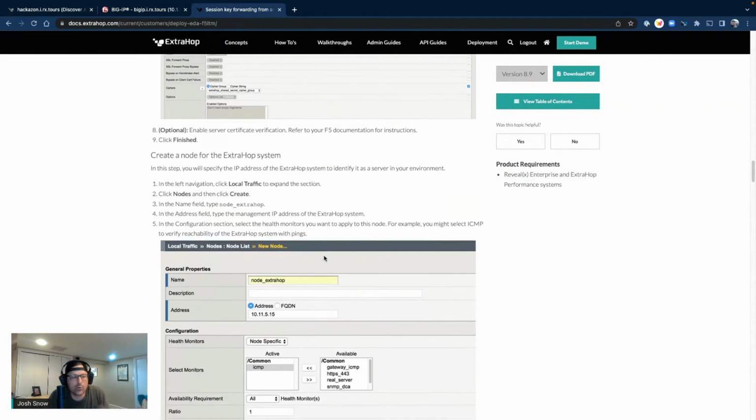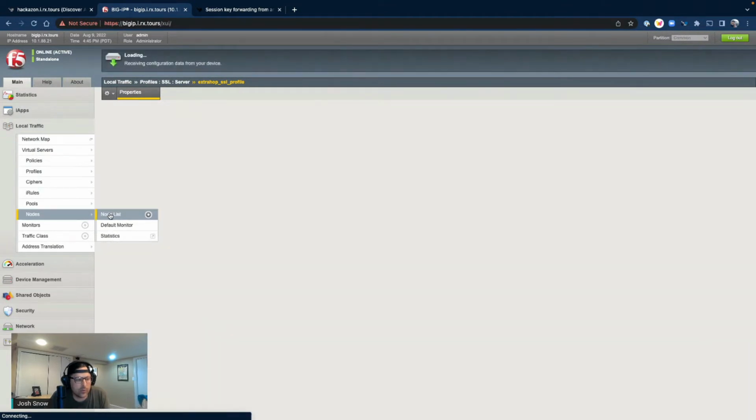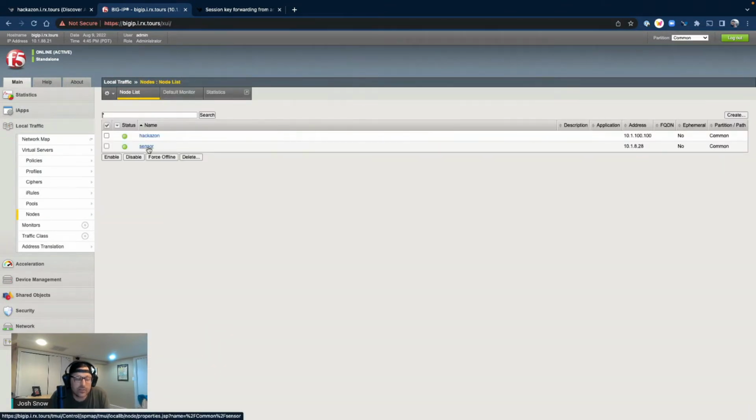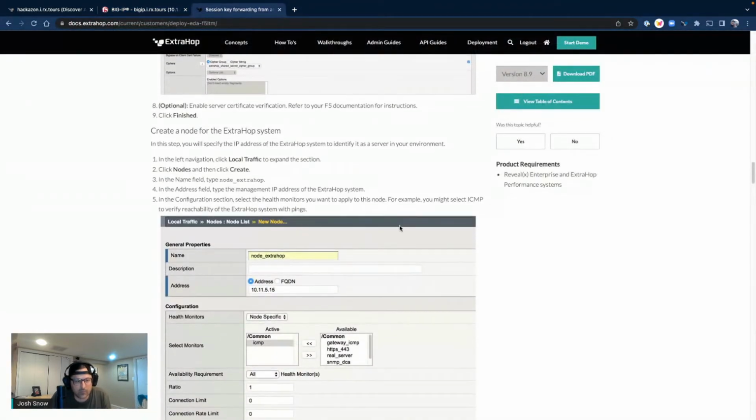All right, cool. So what's the next thing? Now we need to create a node. So you specify the IP address of the ExtraHop system to identify it as a server in your environment. So we need to know where to send this data back and forth on the SSL sideband. So we're going to go to local traffic, nodes, and then create. So let's go back to F5. Local traffic, which is where we spend most of our time. So I'm going to go to the node list. I'm not going to create one. Mine's already created. Here's the actual ExtraHop sensor. So we need to make sure that it's being set up the way we want it to.